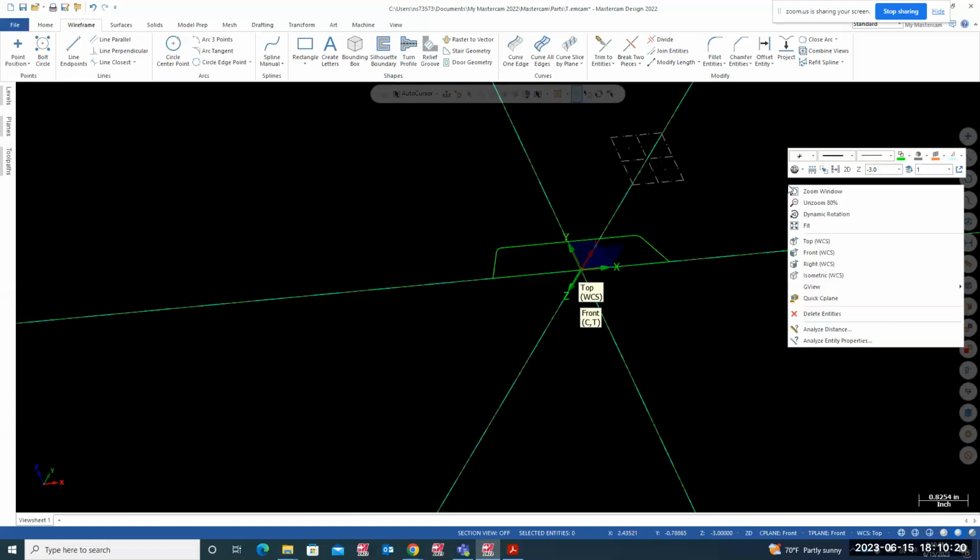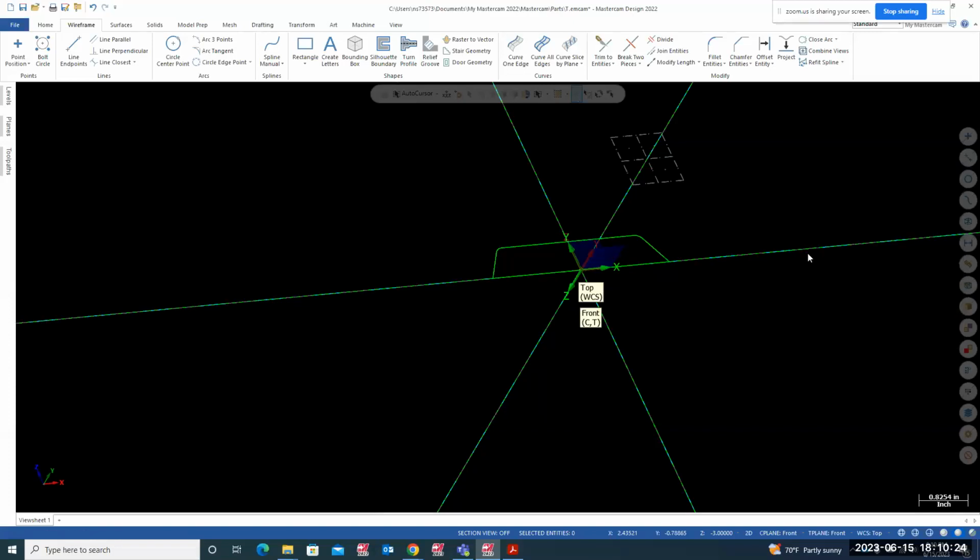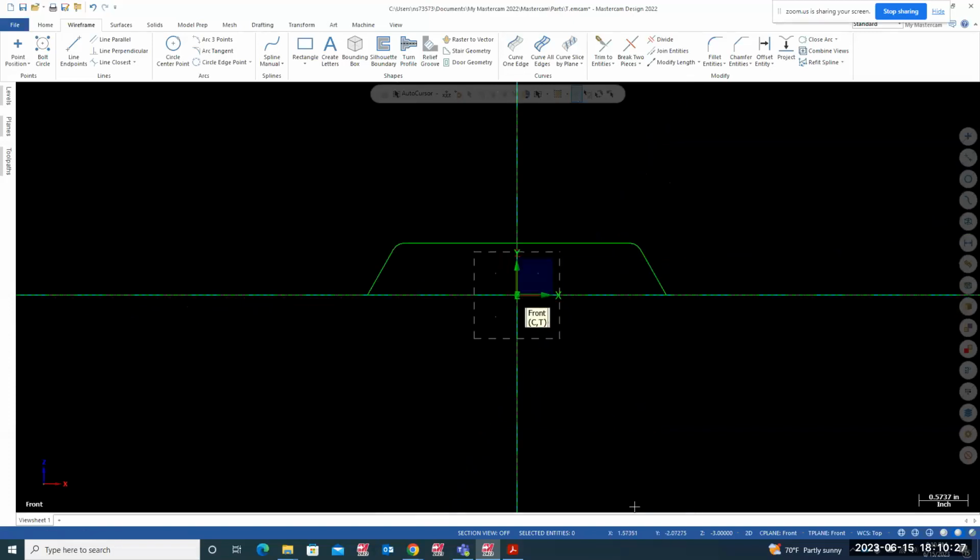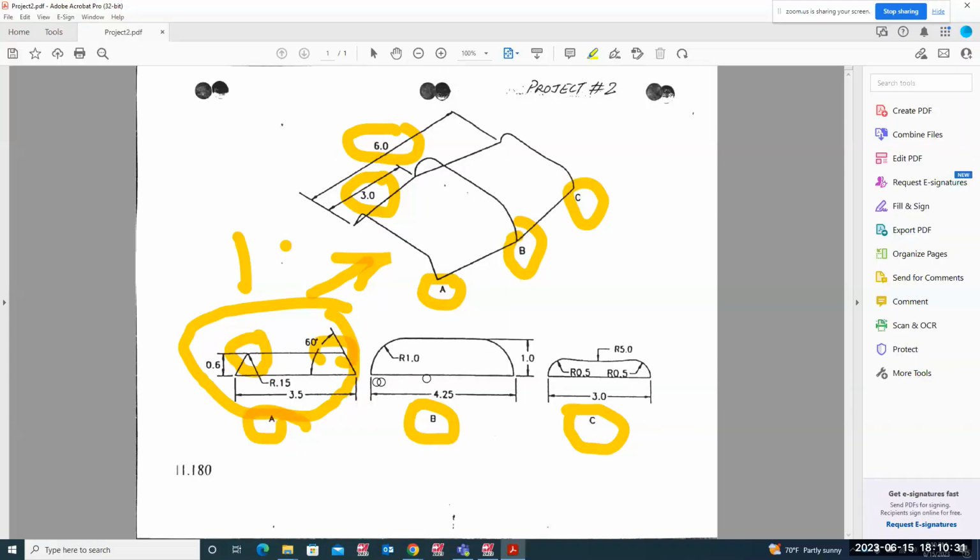Right click, go to construction plane front so I can see my graphic in front. And I'm going to draw a rectangle 4.25 by 1 inch. And then we can make a radius, 1 inch radius. So 4.25 wide, 1 inch in height, and radius 1 inch on the corners.